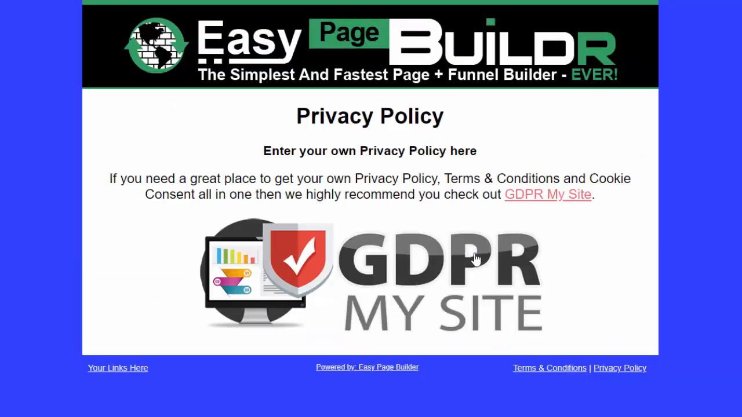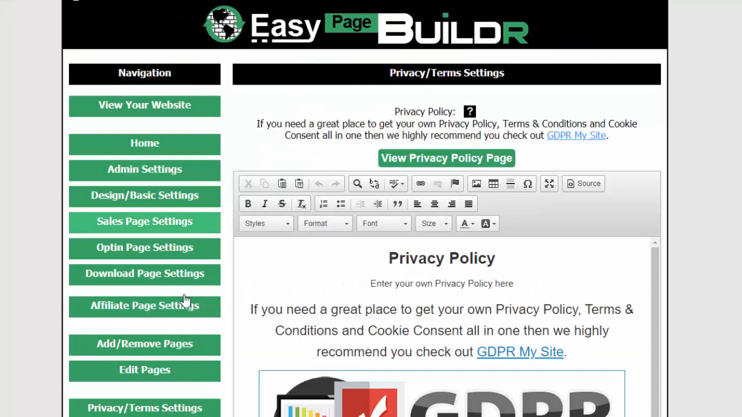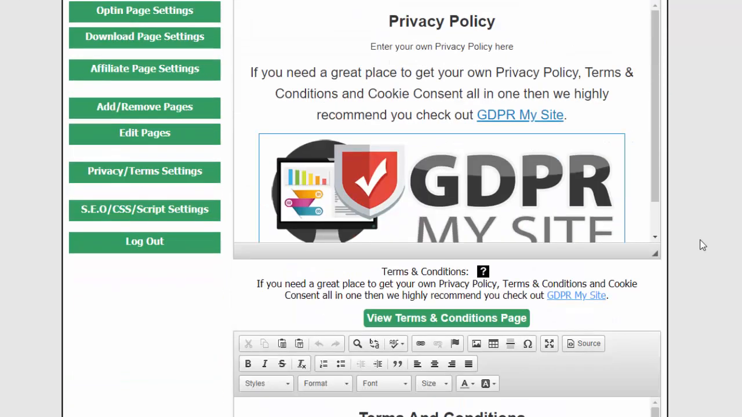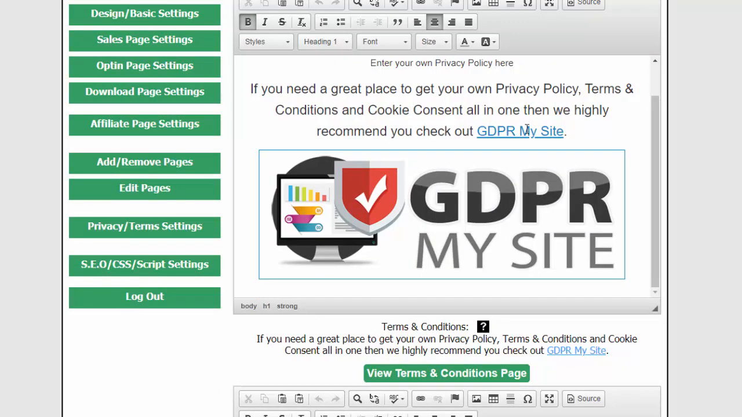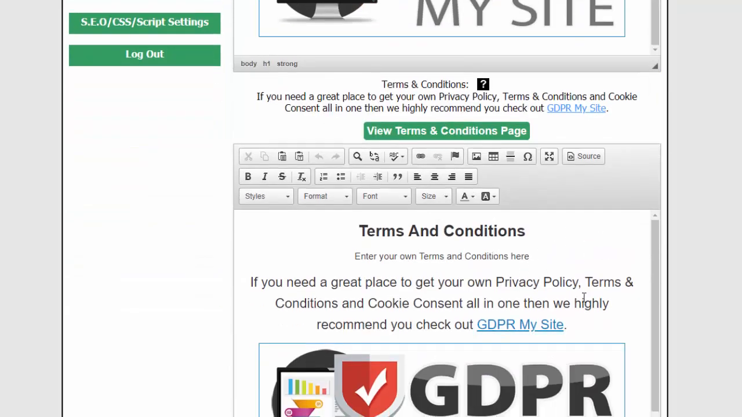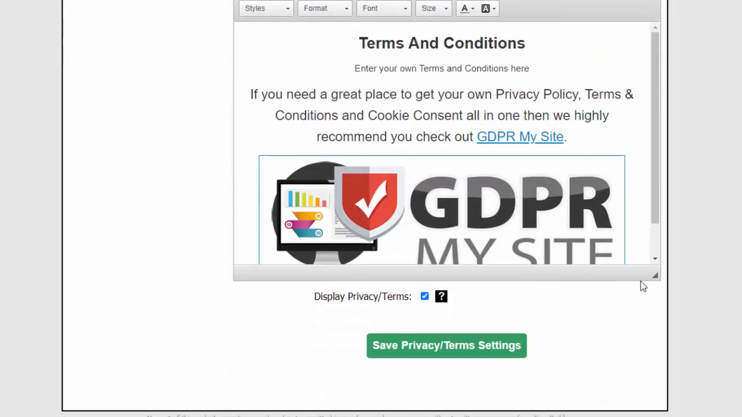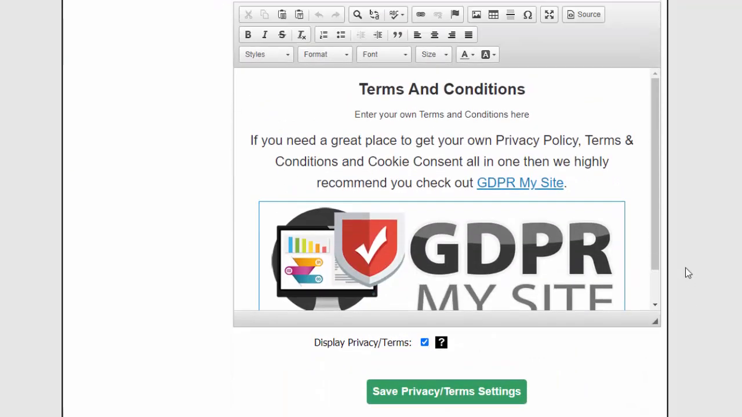Your privacy and terms settings. You've got your privacy and terms pages already built in there, ready to add in your own privacy and terms. Again, dead simple. We've got a link here that will show you an excellent GDPR software that creates these pages for you should you need it. But if you have your own privacy and terms, then just simply enter them into the fields here, and then obviously check the box to display them.